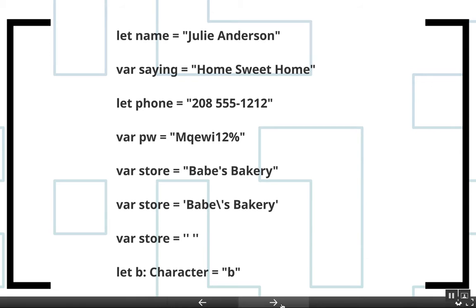Okay, the next one is let phone, and it's being assigned the telephone number in characters, 20855511212. Var password or PW is being assigned, I won't say that one, but a string of text that's the password. Var store, now notice this one says inside double quotes Babe's Bakery, and it's okay because sometimes, if you had a double quote inside of that string, it would think you were ending your string at that point and then ignore the rest of it, or it'd be an error.